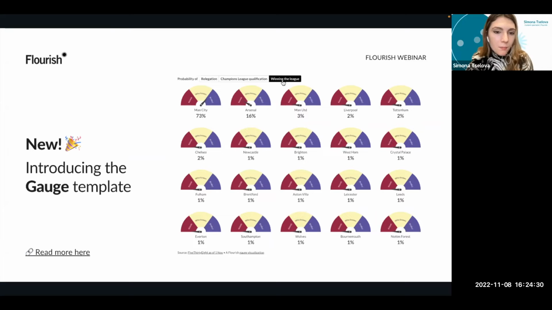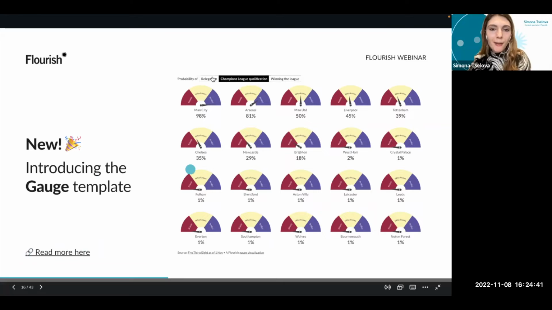And even things like odds and bets could be easily visualized with the gauge template. It's very easy, very fun to use, and it's free for all of our users. So please read some more about our gauge template here in our blog.